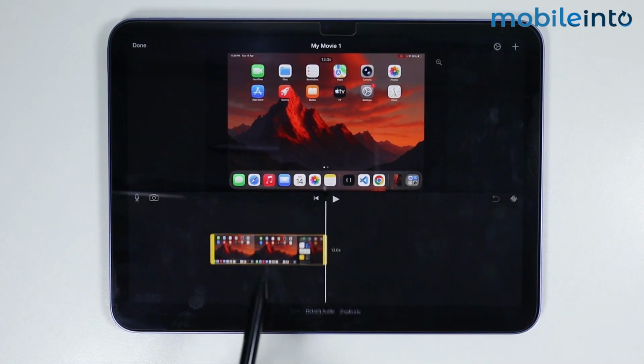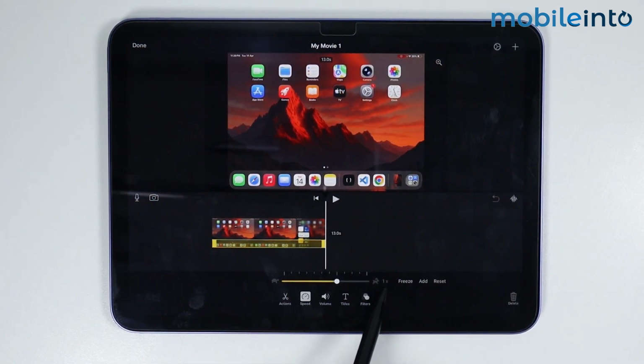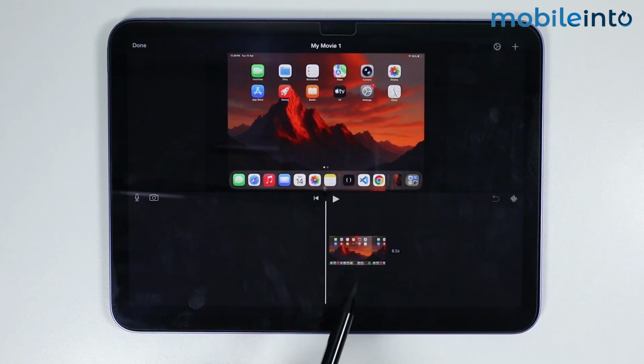Now to speed up this video, just tap on the video and select speed. As you can see, this video is currently on 1x, but you can speed up this video up to 2x. And as you can see, the duration of the video has been decreased to 6 seconds.